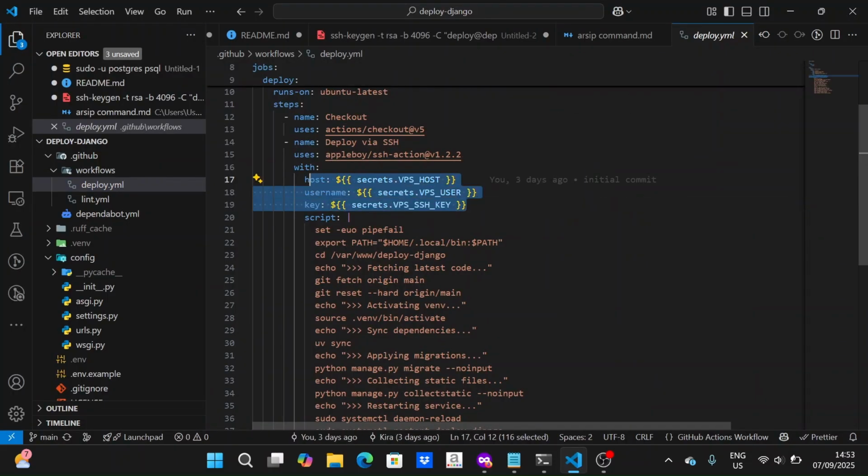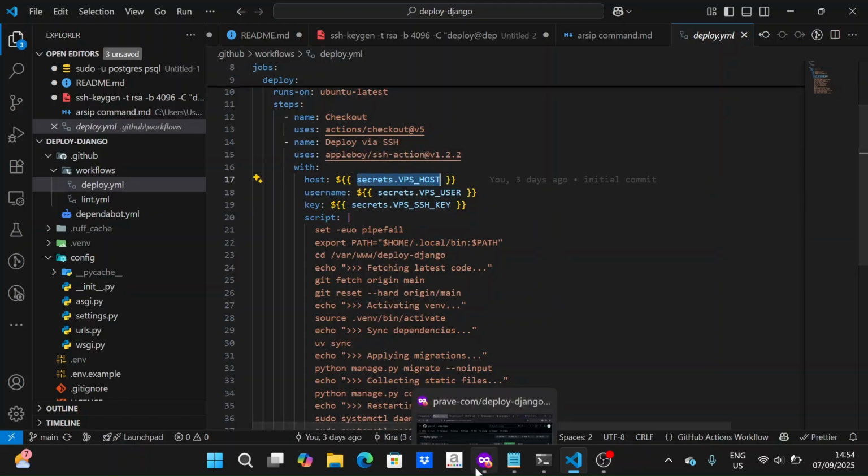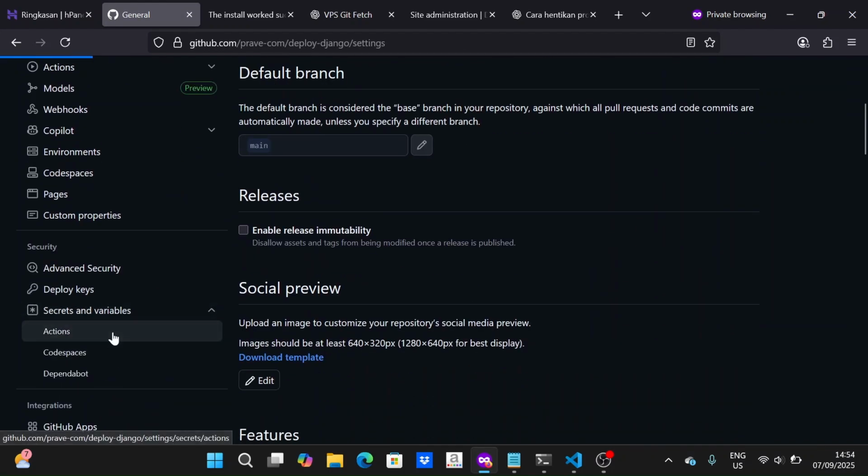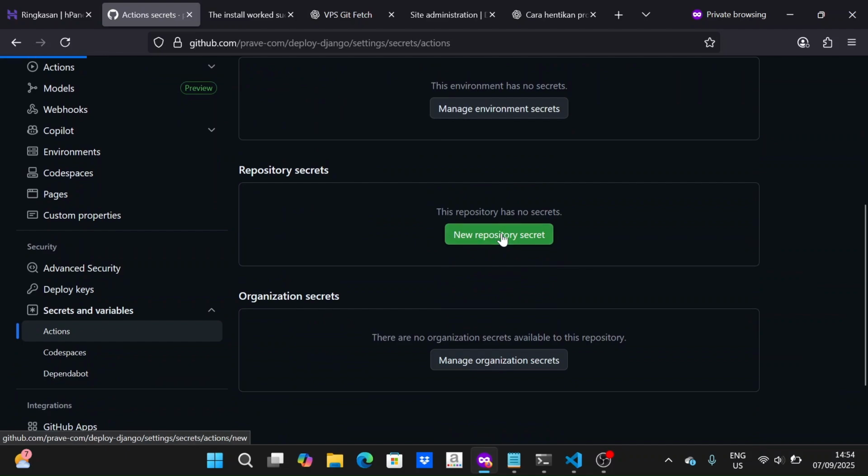Next is to set up auto-deploy to VPS when there is a new commit on the main branch. This step is optional. If you want auto-deploy with GitHub workflow, you can follow this step, but if you don't want to, that's fine too because your website is already running well.